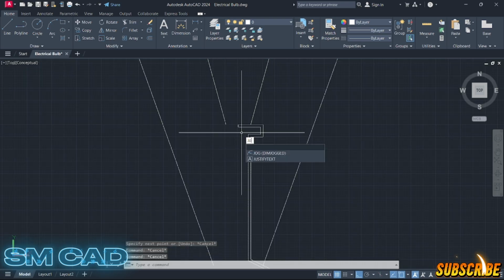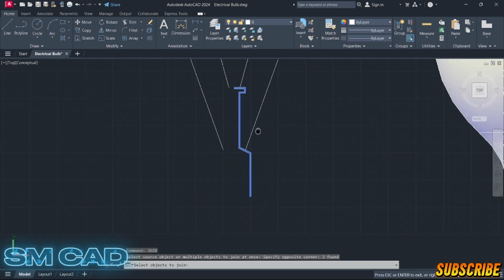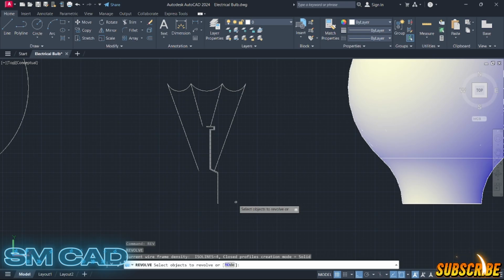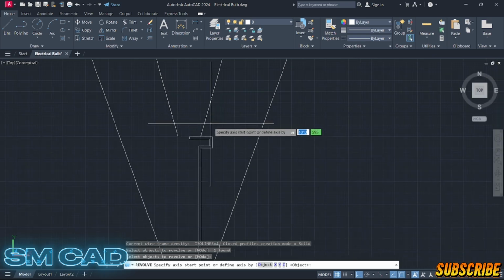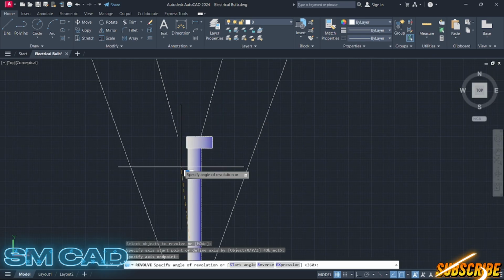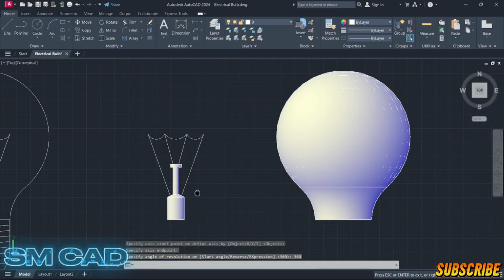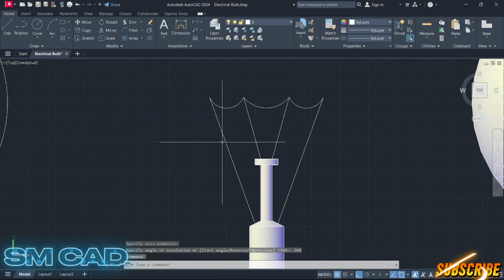Okay, and again we will apply the join command, and again revolve with 360. So the internal section is almost ready also. Now we'll look at the element section.